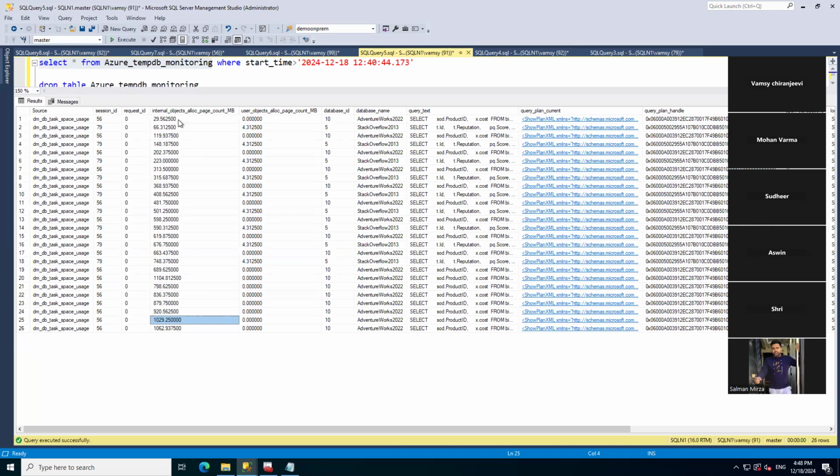That's what I'm calculating. Every time I'm running it for 10 seconds. I mean, the schedule is for every 10 seconds. So whatever the consumption that happened, it is taking up to that. For example, if I take session 56, it started with 29 MB and it went to 119 MB and then 202. So it is slowly utilizing my tempdb.